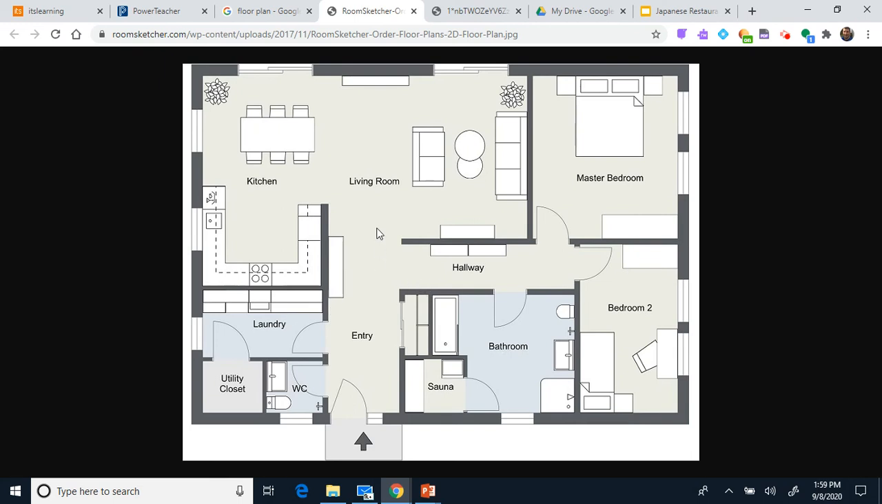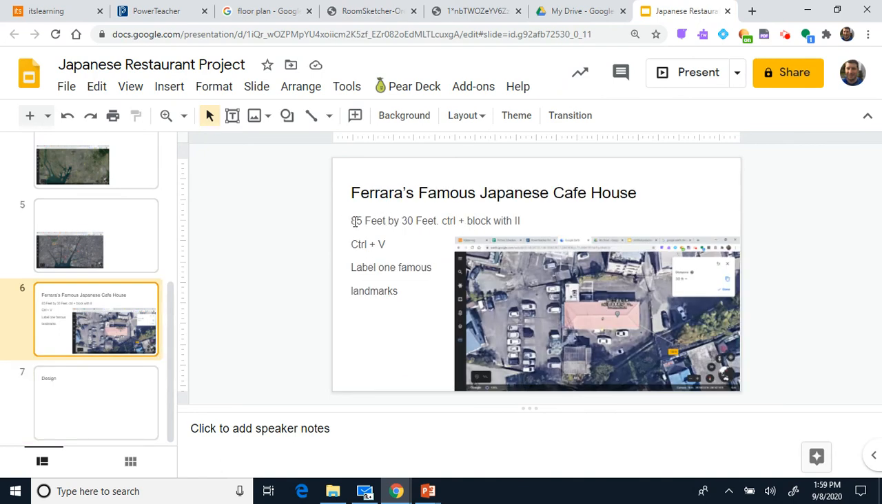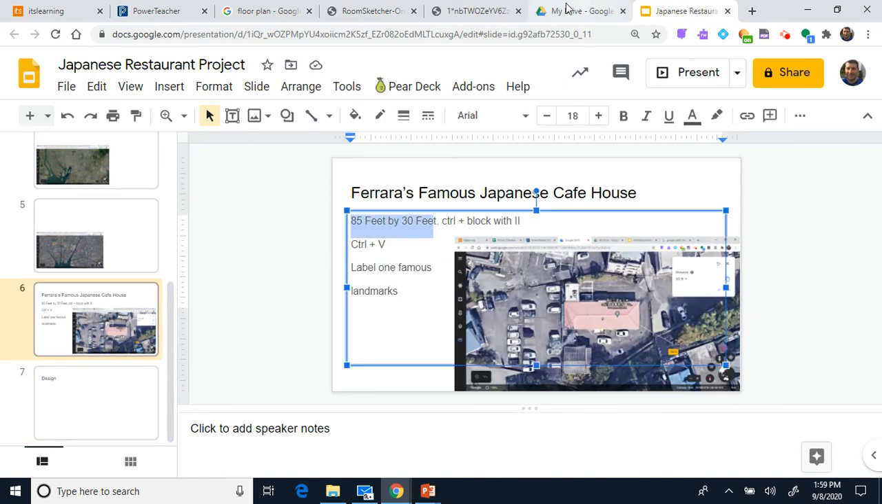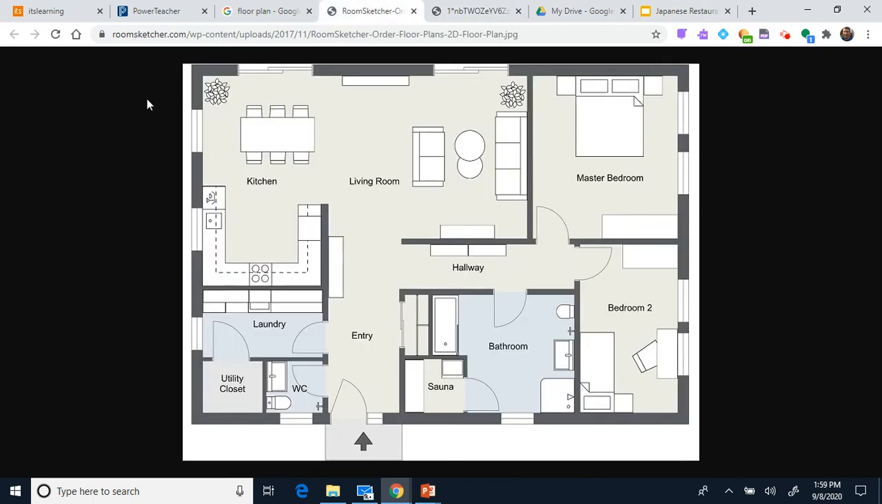So make your design either by hand or you can use a program to help you out. Make sure the dimensions are correct. So make sure the scale is correct. In my building, for example, it was an 85 feet by 30 feet building. When you make your design, it's got to be in those dimensions. If it's not in those dimensions, then that's going to be a problem. So make sure it stays to scale.